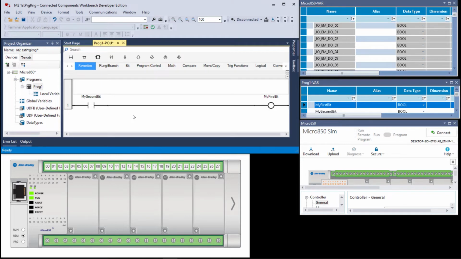So I had you add this, the local tag and the instruction, then I had you download it. Now the easiest way to download is just go up to here and hit download. I could have also done it over here on the controller. And of course it's going to build. That always takes a little bit.